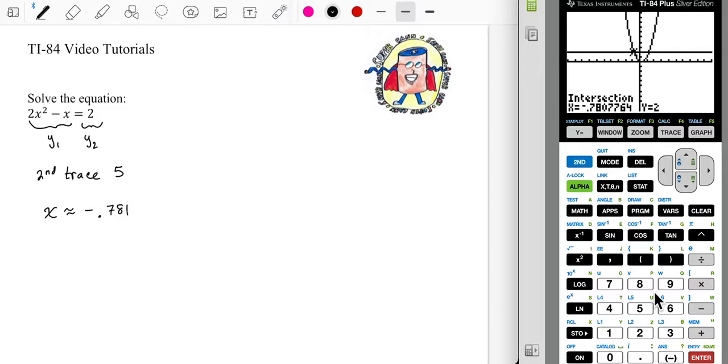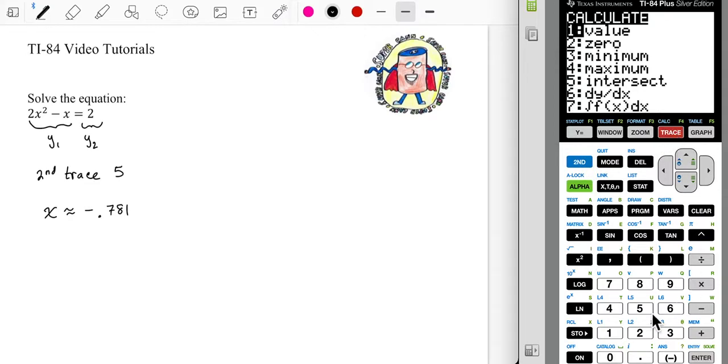All right, but there's another intersection. It looks roughly symmetric. I'm not 100% sure if it's exactly symmetric. Without getting into knowledge of pre-calc and even and odd functions, we can't make that assumption. So we'll go second trace 5.